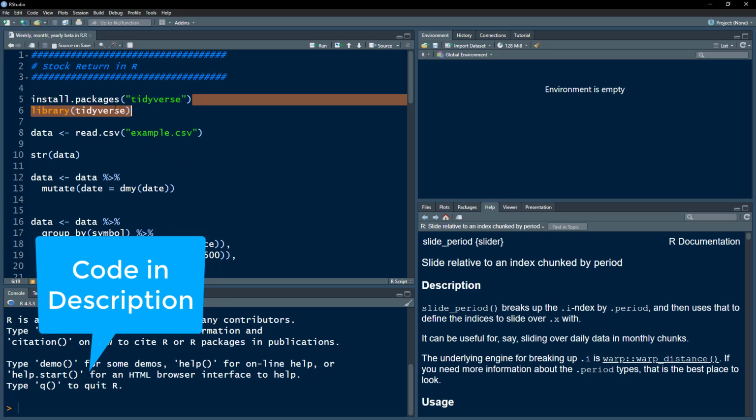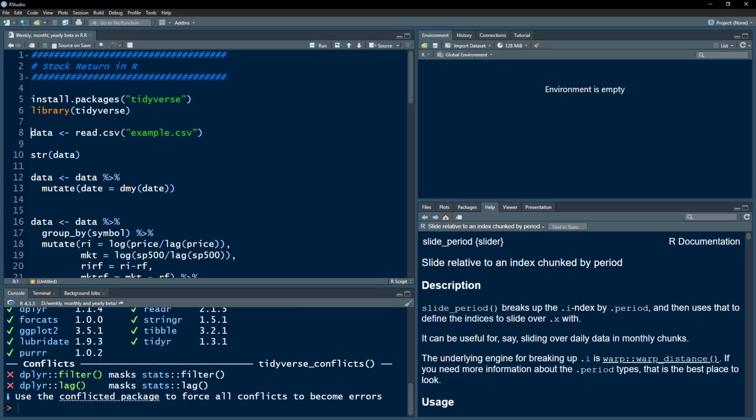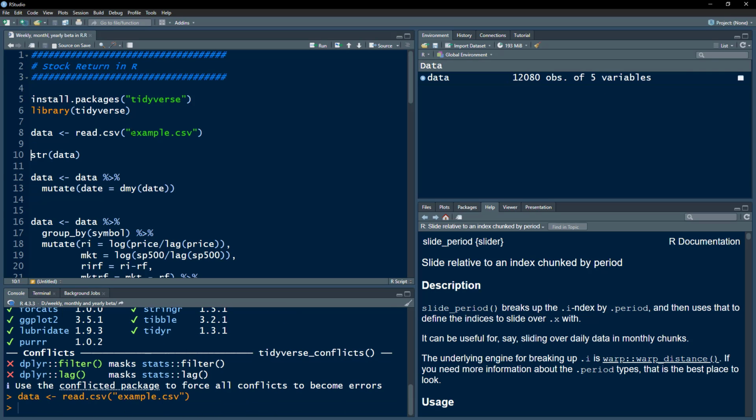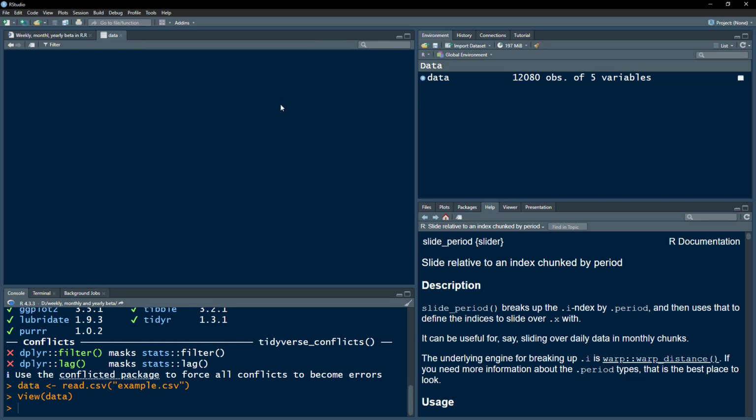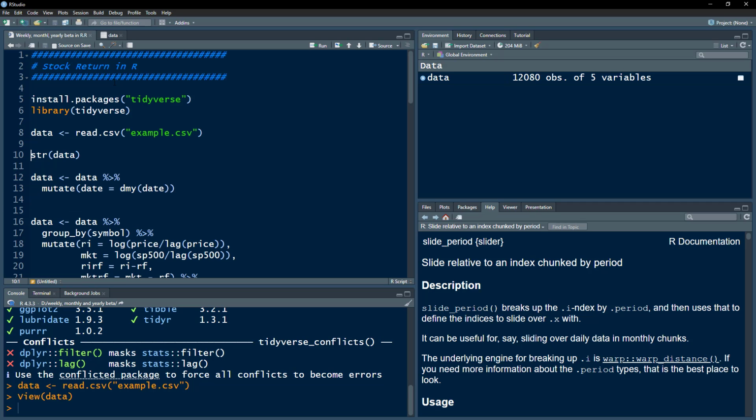So firstly, let's load this package. If you haven't installed the Tidyverse package, you first need to install it. I have already installed it, so I'm just going to load this package. Next, I'm going to load this example dataset that I have created for this video. We have different stocks. For example, we have Apple, Microsoft, etc. In this dataset, we have their stock prices, the S&P 500 index, and the risk-free rate.